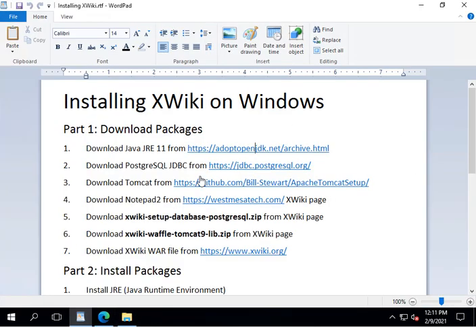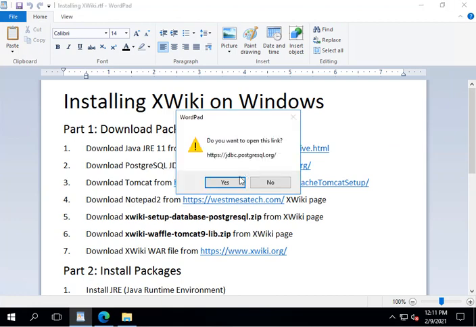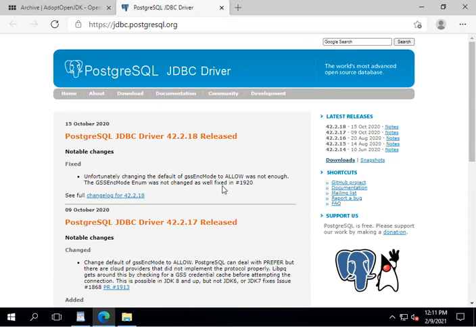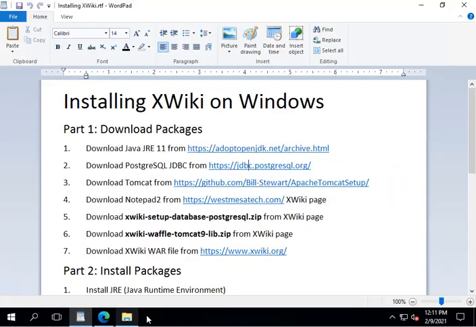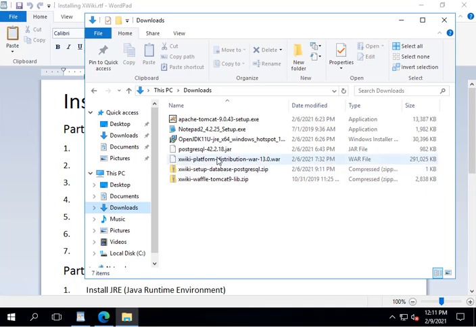Okay. So next, we need to download the Postgresql Jdbc driver. Again, if you have a different database, you would use a different Jdbc driver. Go to Downloads and download the most recent Jdbc driver, which I have downloaded here.